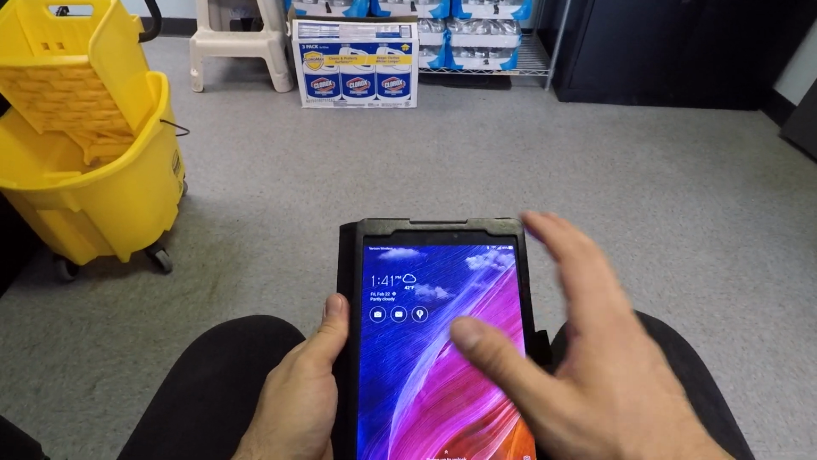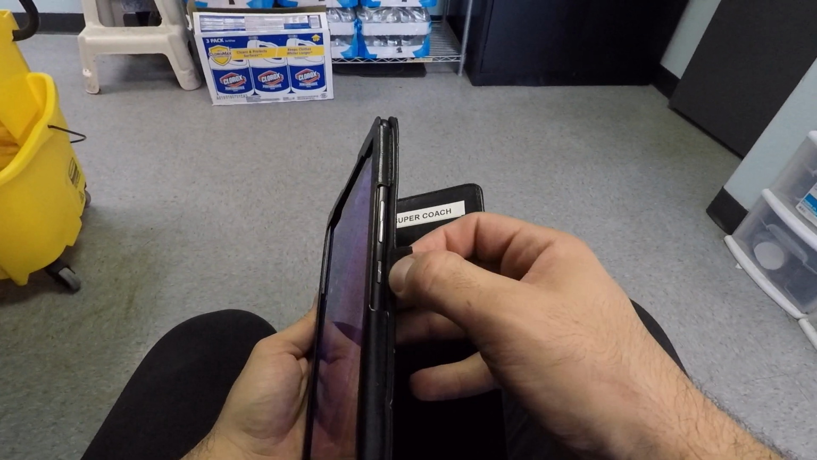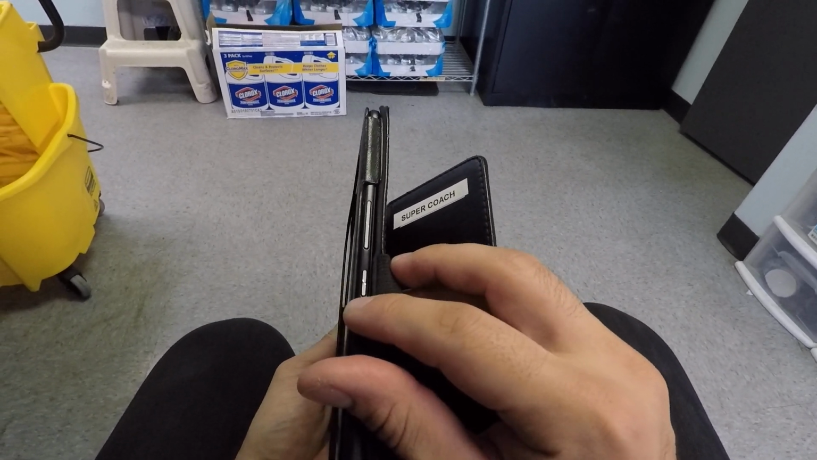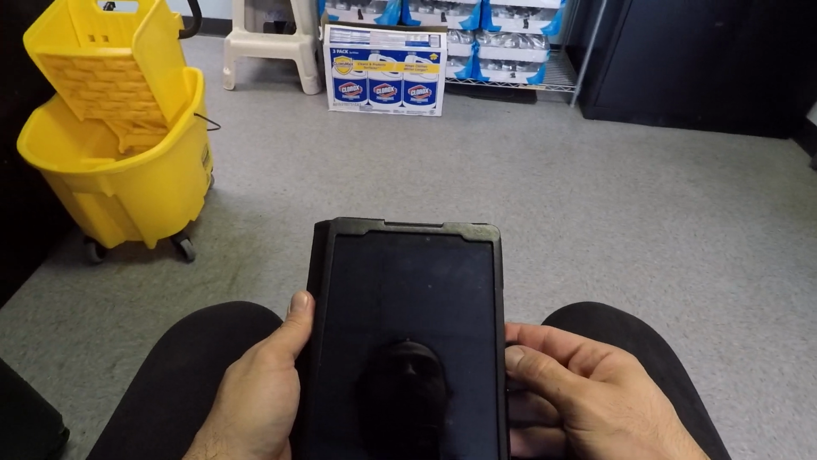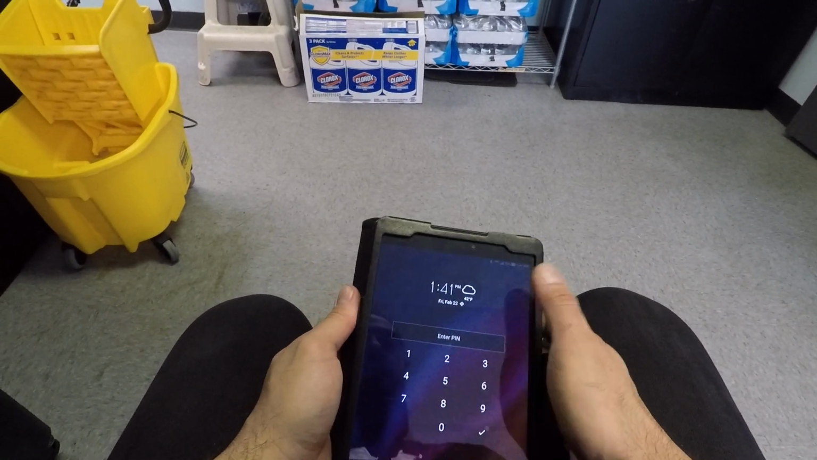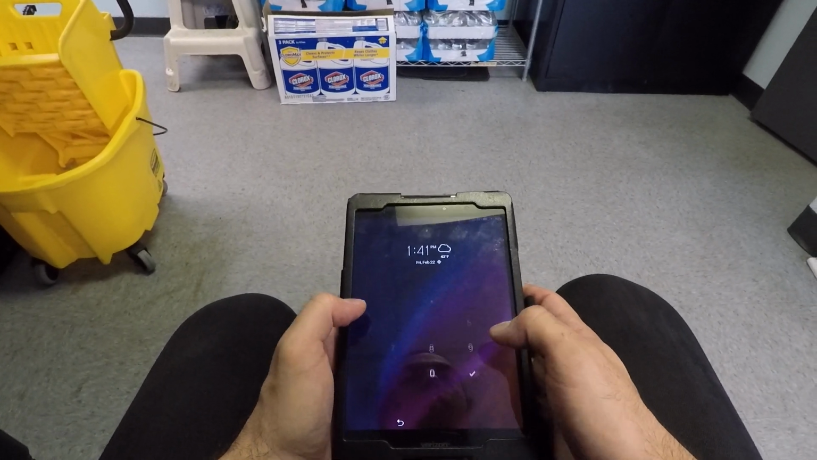When it is just on, fine. If it's off, you just need to click on that button and hold it for a few seconds, and it will turn on automatically. We're just going to swipe it up, and the PIN number is 5644.